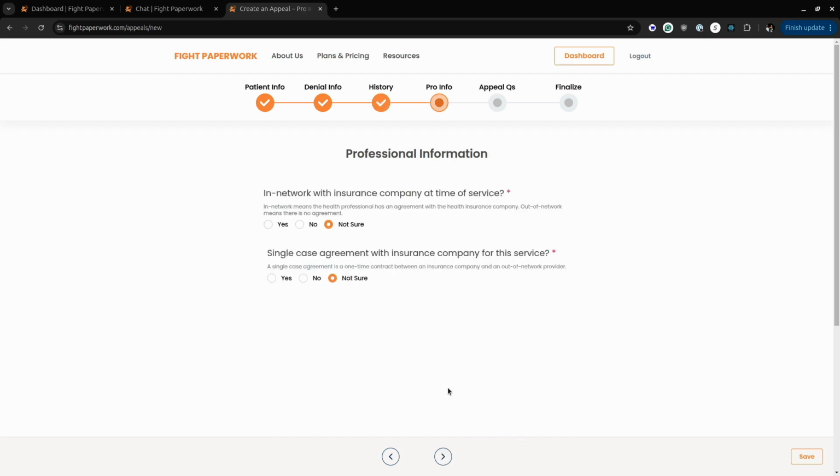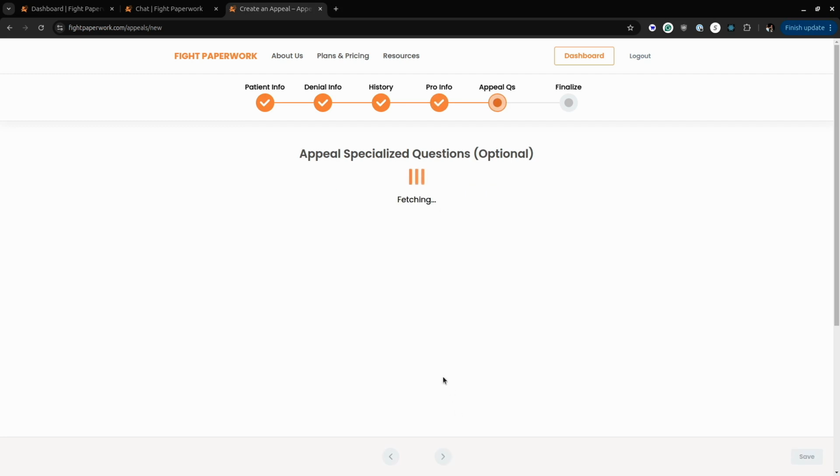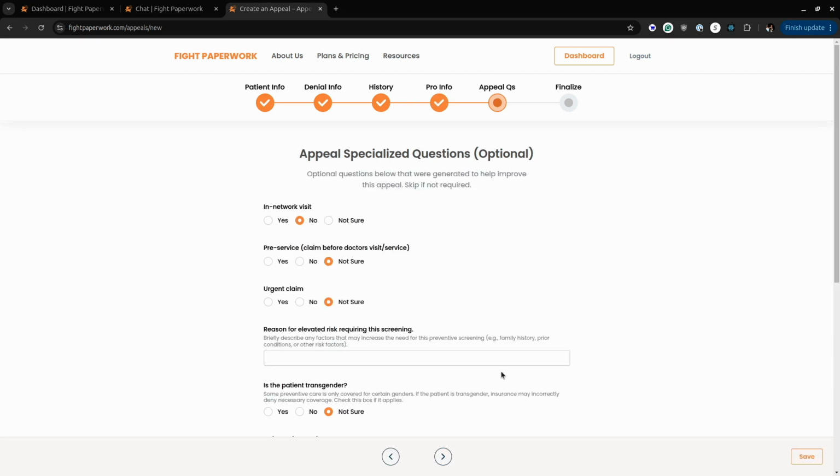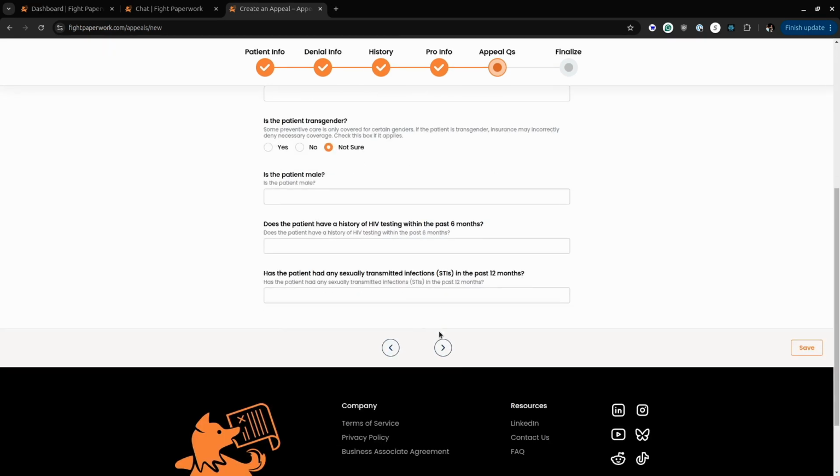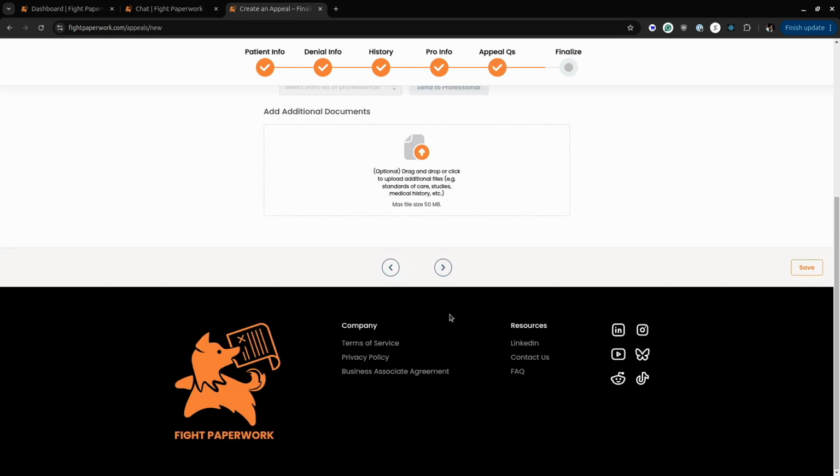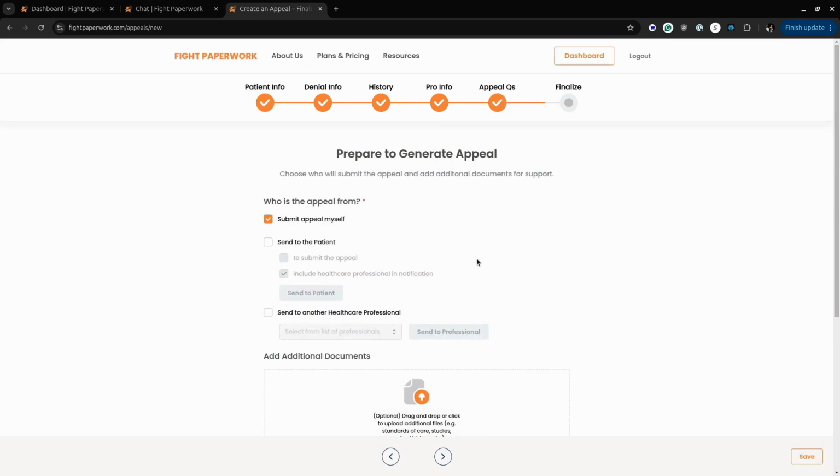This is some information for providers. If you're in network with an insurance company or have a single case agreement, you can tell us. If you don't know, it's totally fine. You can just skip it. And now we generate questions, and these questions are based on the procedure and diagnosis. So here we've got, is the patient male? We're going to say trans woman, yes, and yes. Fantastic. These questions are optional. We didn't have to answer them. I just did because I want to.